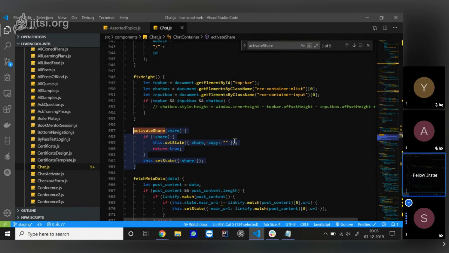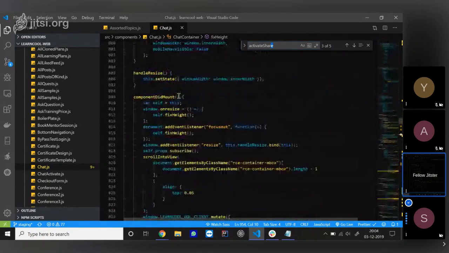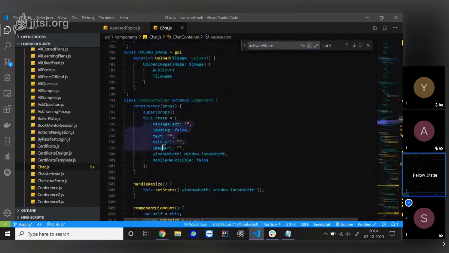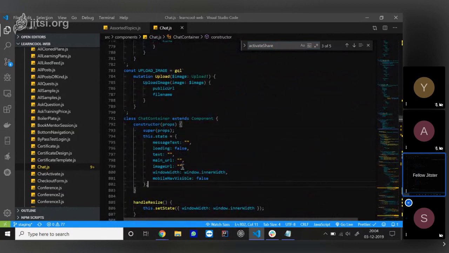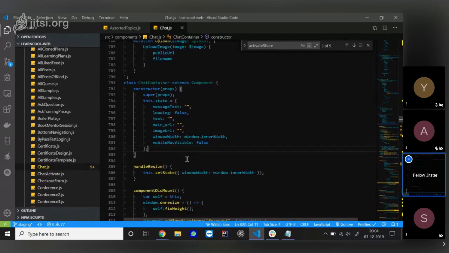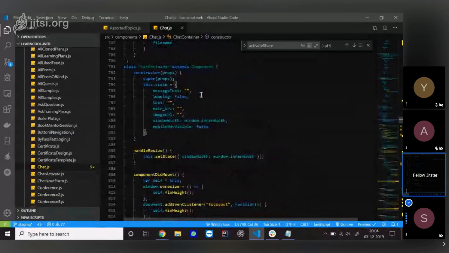Okay, so this state is being used, right? Then just look for state.share, right? On this page somewhere, state.share. Somewhere state.share must be being used. So inside this particular container, we don't have any state parameter here. Share parameter.